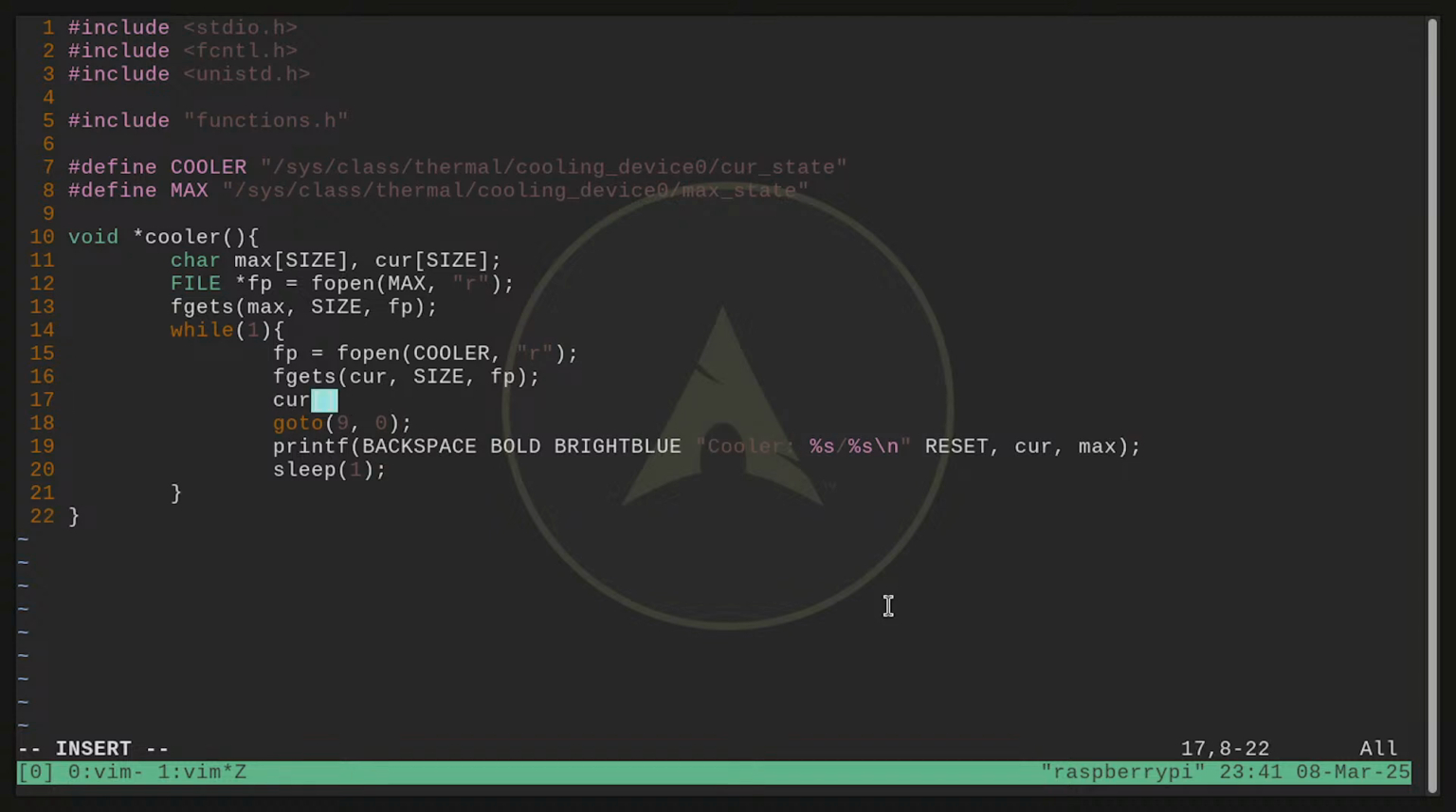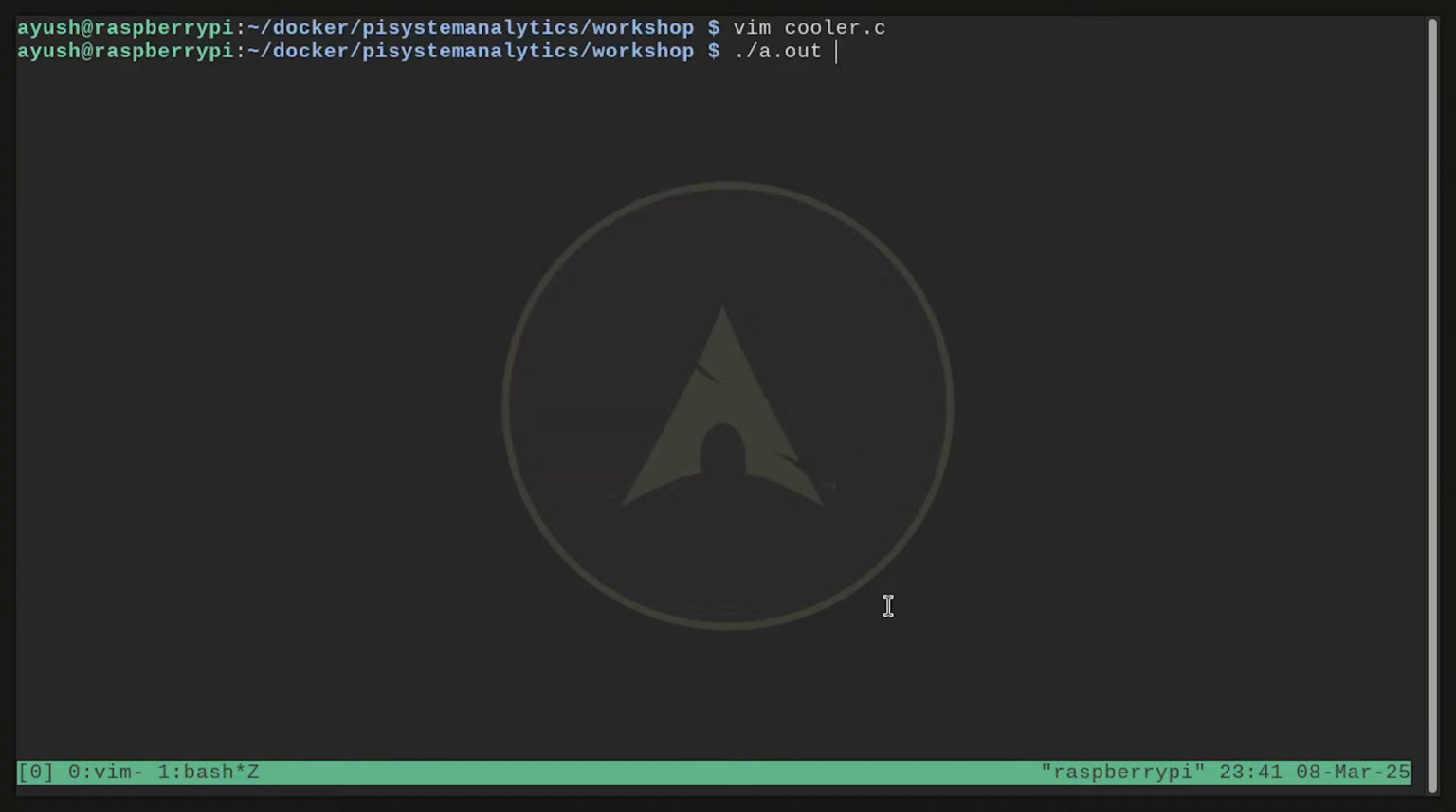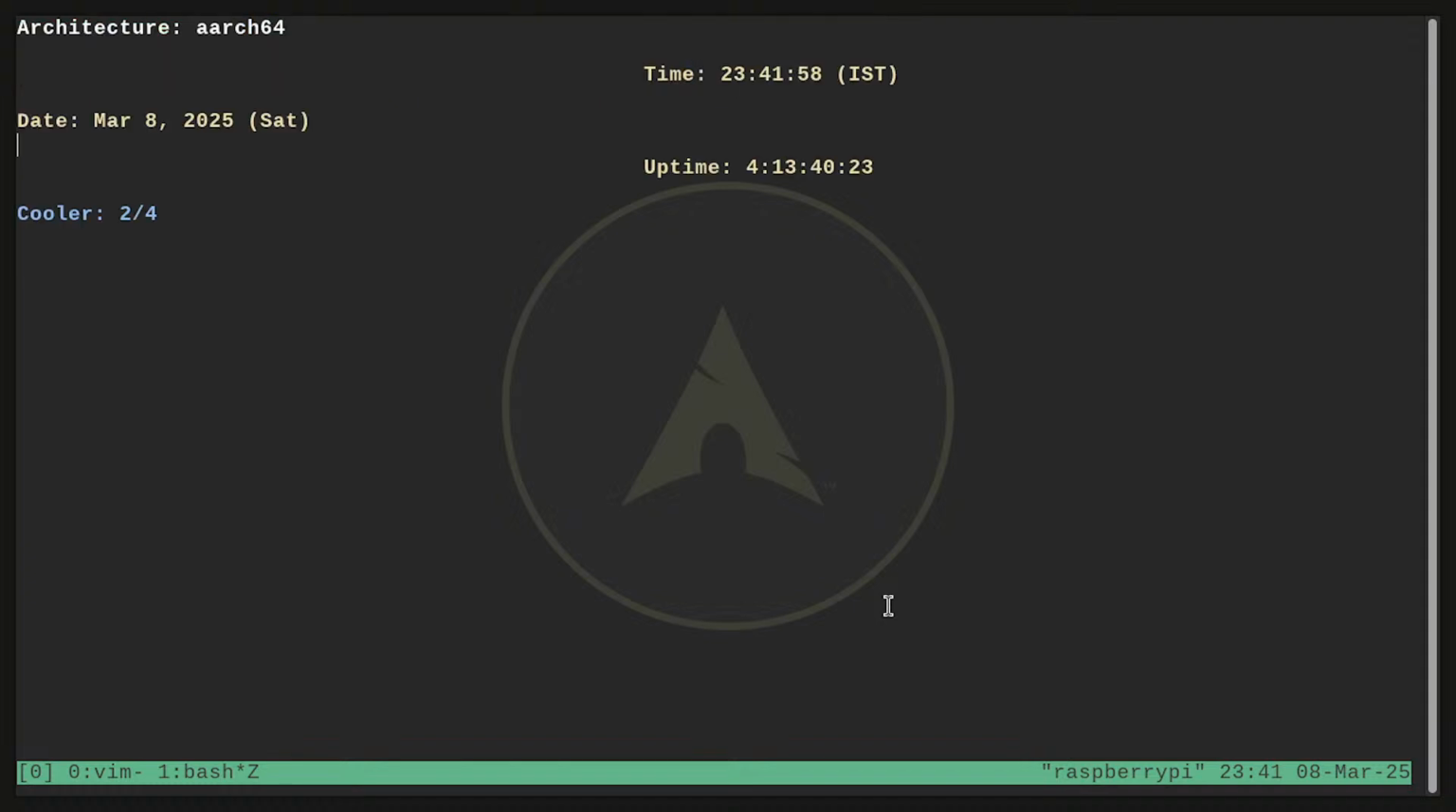If we want to fix it, after taking the char str, strlen of it minus 1 is equal to this thing, and since we are using strlen, we have to use string.h. Of so many mosquitoes so, and we have the cooler.